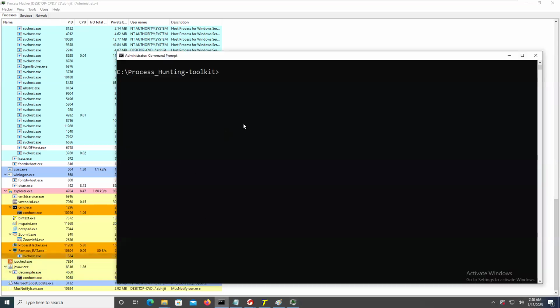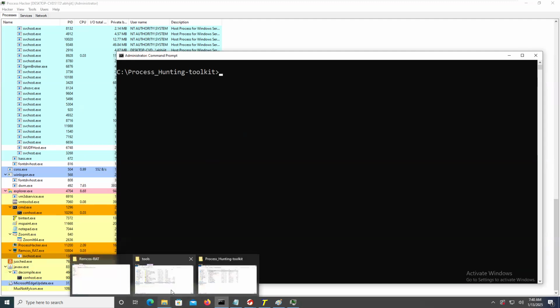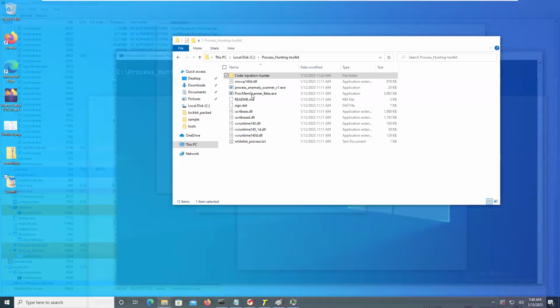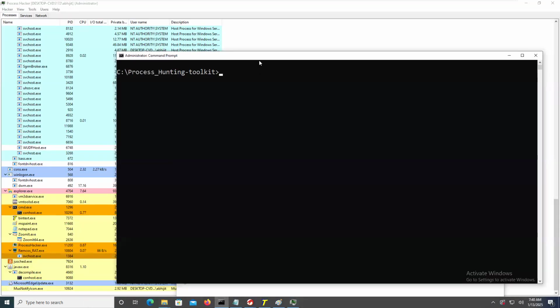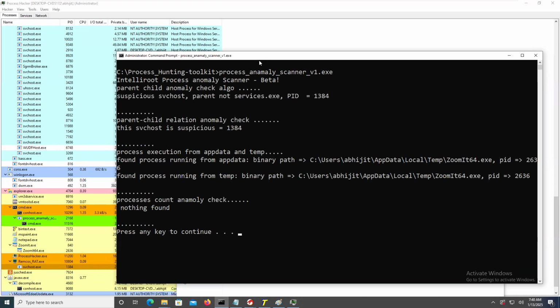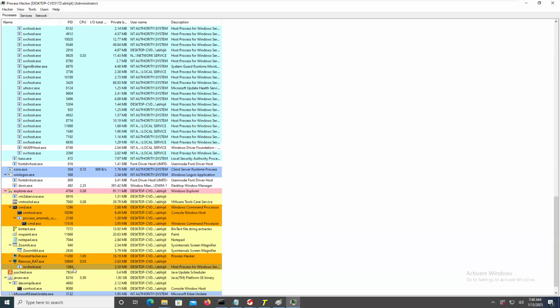Now let me execute the anomaly scanner. So here, if you see, I have executed the anomaly scanner, and here it is detecting this particular svchost based on parent-child relationship. Its PID is 1384. So here 1384 is the PID, and this one is the suspicious svchost.